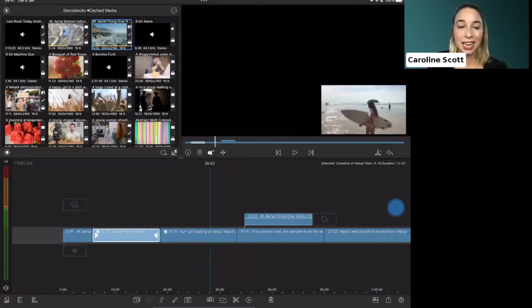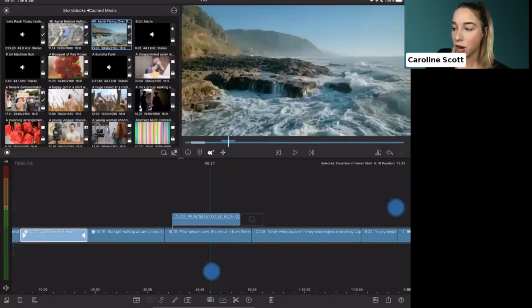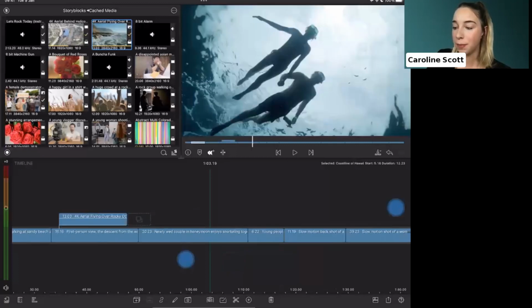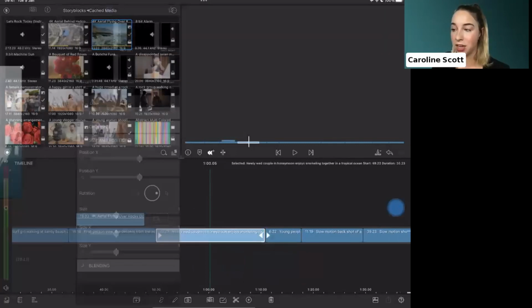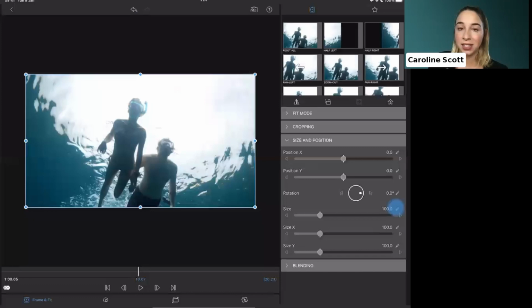Okay, perfect, guys. So that is a keyframe, and we call that a motion keyframe. Okay, so let's move on now. We're going to go to a different clip, and I'm going to jump into another editor. So that is your frame and fit editor, where your video clip fits within the frame of your project. Okay, now I'm going to move on.